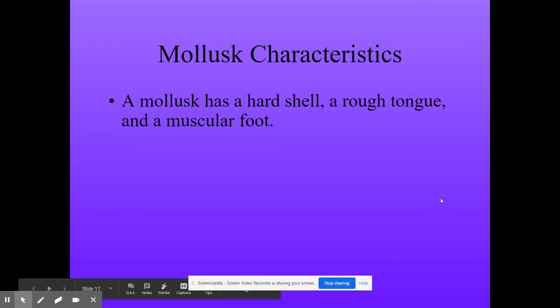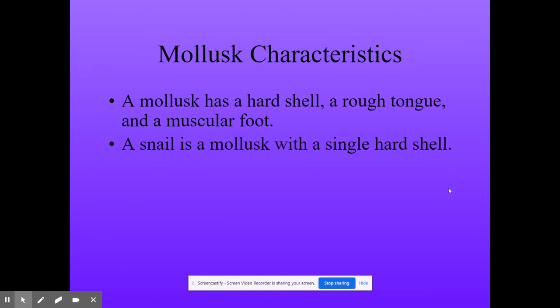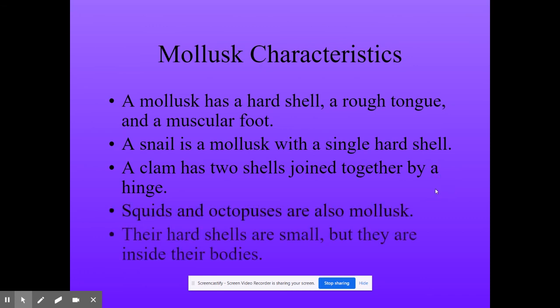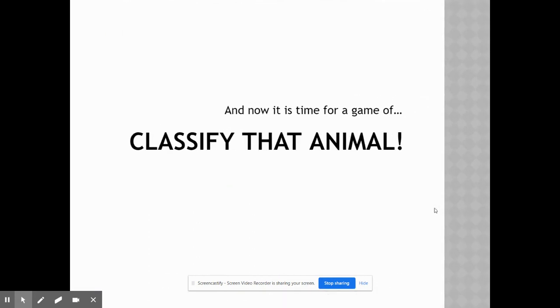Okay, a mollusk has a hard shell, a rough tongue, and a muscular foot. A snail is a mollusk with a single hard shell. A clam has two shells joined together by a hinge. Squids and octopuses are also mollusks. Their hard shells are small, but they are inside their bodies. So, we're going to play a game of classify that animal.